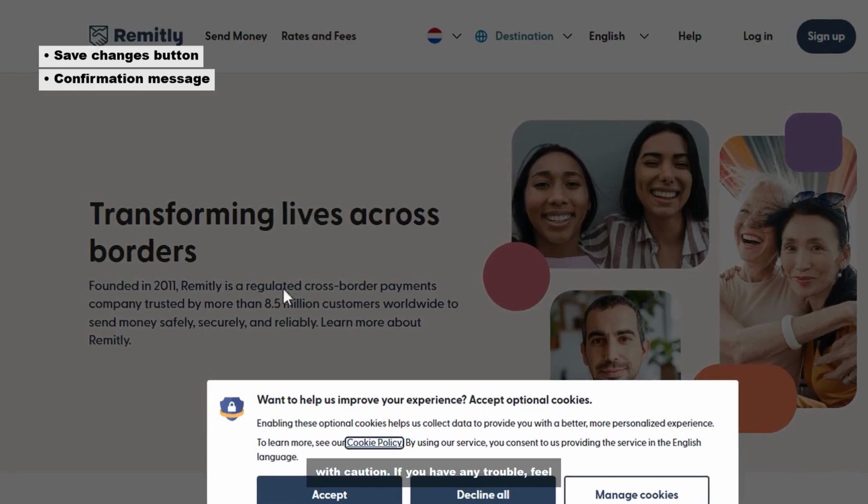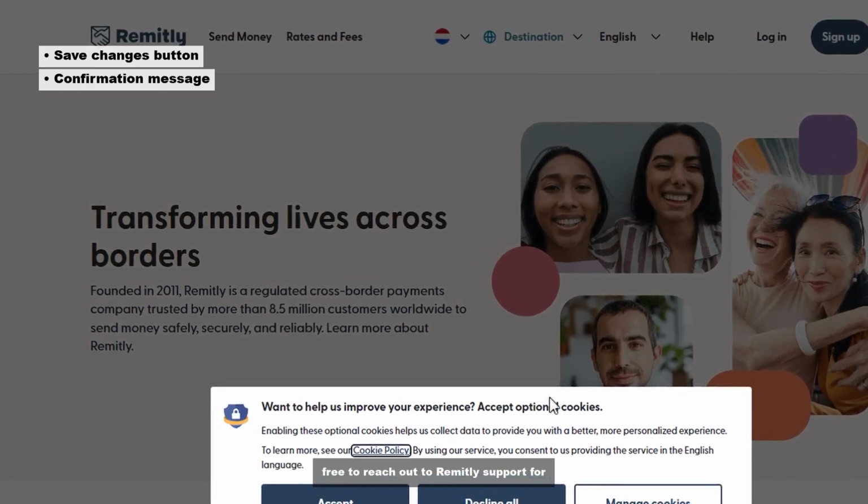If you have any trouble, feel free to reach out to Remitly support for assistance. Happy transferring!